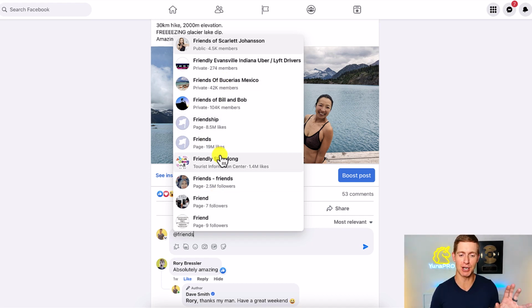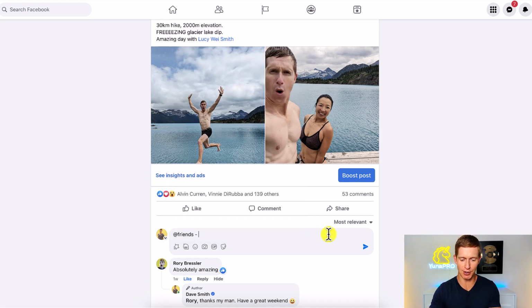But if you did have that option and you clicked on it, what that would do is it would create a tag down here in your comments, and then it would allow you to write a message.